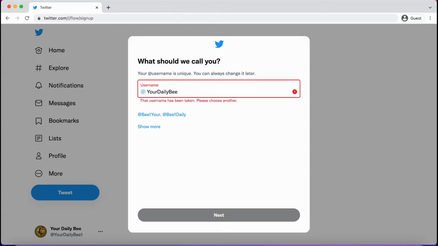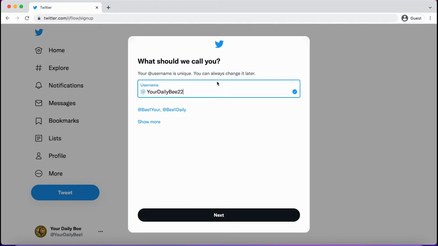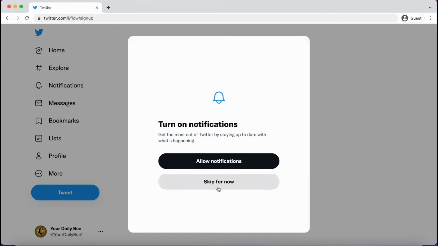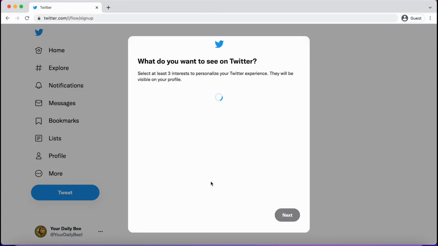So your daily bee 22, because it's 2022. Why not? Sounds good. And you can always change this later, like it says here. So this is just your username. For now, it's a way for people to easily find you. And do you want notifications on? Me? Nope. Skip for now.